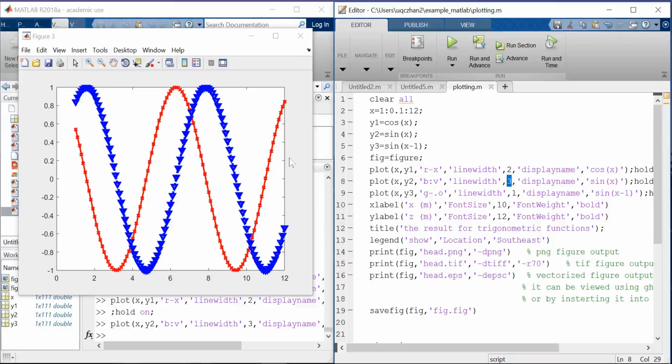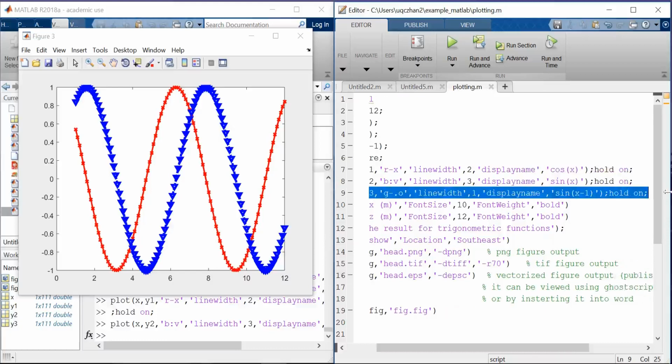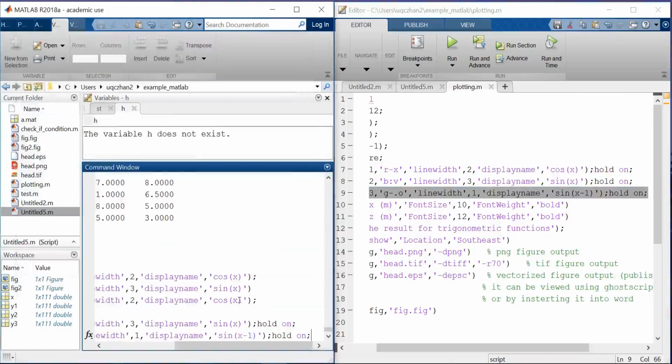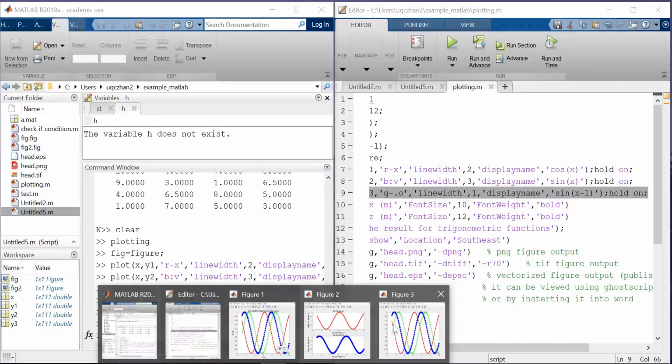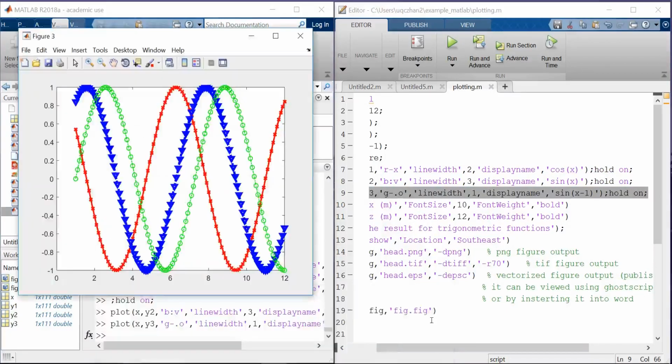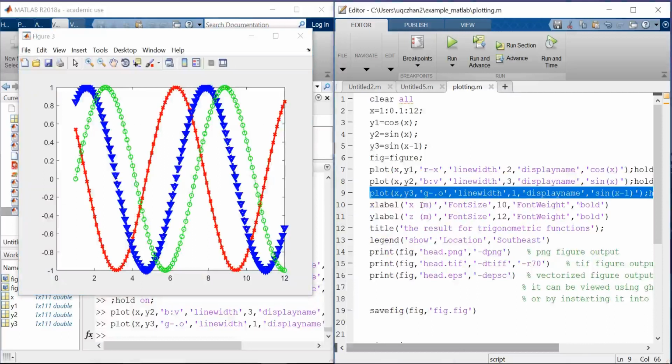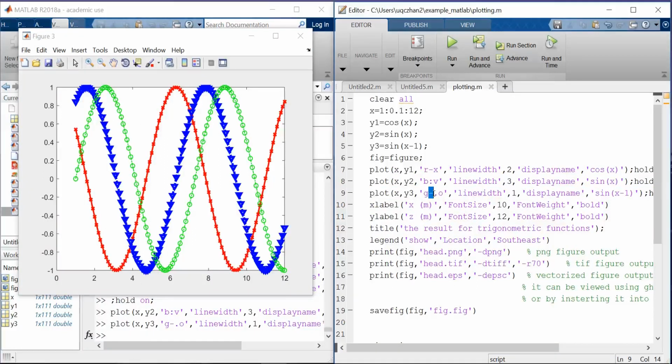And we can keep going. So let's do another one here. Hold on. And what you will see is that it comes up with a third line. And the property is that it's green. And the line dot here means it's actually a dash-dotted line. So it's a dash line, a dot, followed by a dash and dot. The o here is basically the shape.